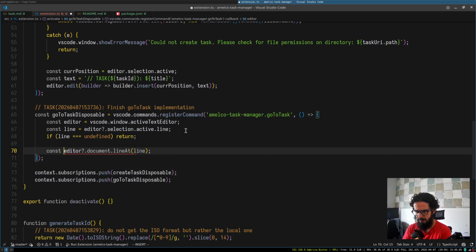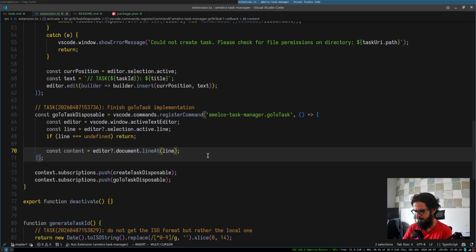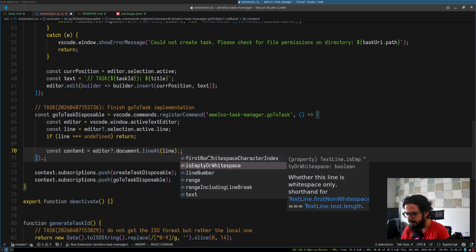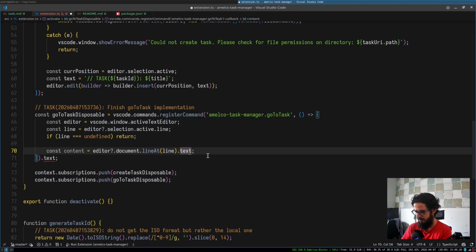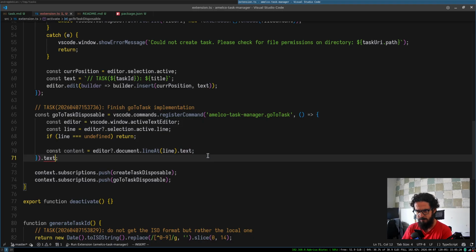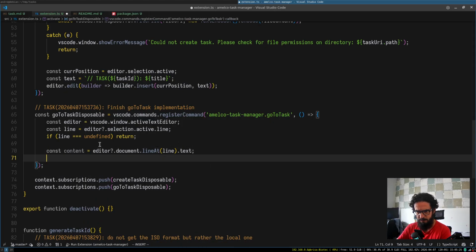Now, content. It's a text line, so maybe we have a property here, text. I suppose the text of this line without the line separator characters. I think it's this. This is what I want. And then we can put a breakpoint in here. Maybe we can save this and execute.